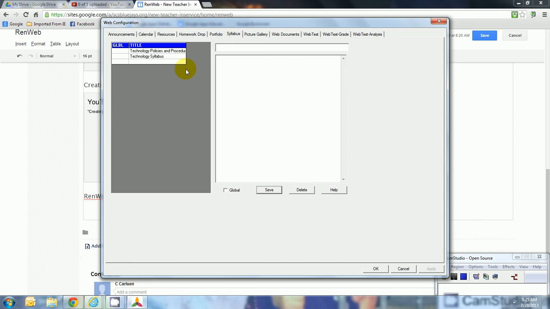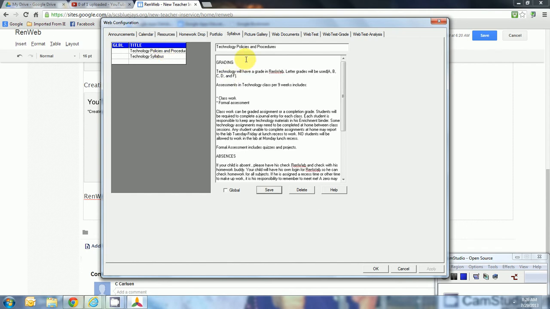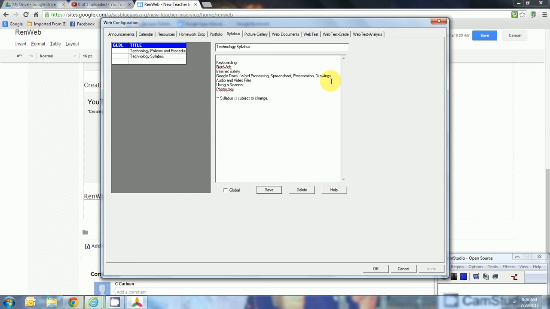Syllabus is where you're going to be required to put two pieces of information. You will need to put your policies and your procedures, and if I click on it I can see I have it there. What's great about this is I can just put policies and procedures and then I can just paste that information in that I'm already going to have to send home to the parents, so it's just nice to be able to copy and paste it right into here. Also, your syllabus is something that we're going to be putting in here, and so both of those can appear under syllabus.